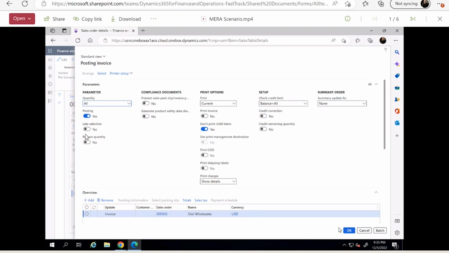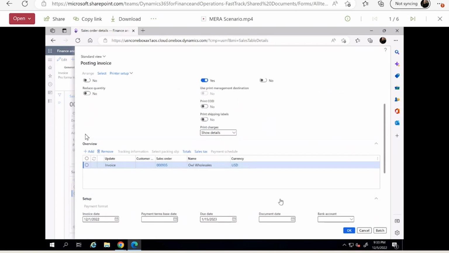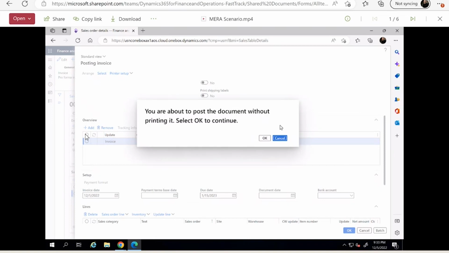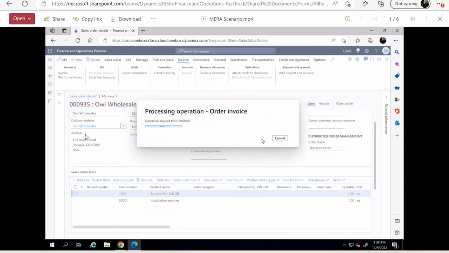Without that MEA template involved, we would get a value of 0 for the installation services, and all the revenue, the $1,900, would have been allocated to the Surface item. And that's not what we want. We want that to be spread across both items on this particular order.